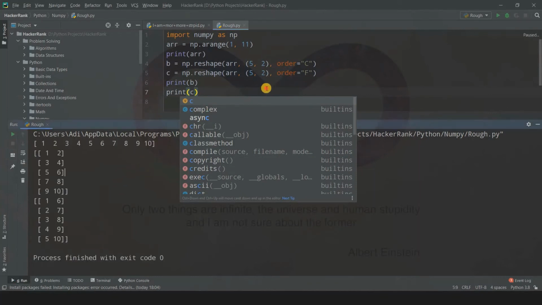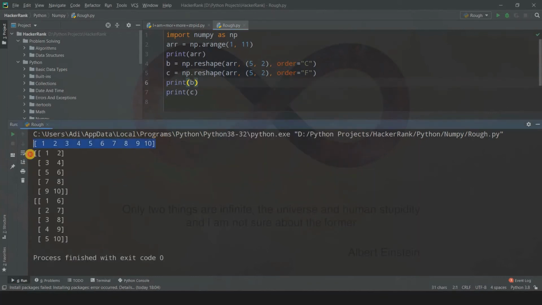Yeah. So see, what is happening? This is A. Fine. This is B. I told you C stands for column wise. Sorry, not column wise, row wise. See, I messed up because C means column, but C actually doesn't mean column. C means row wise. So it is storing the data row wise.